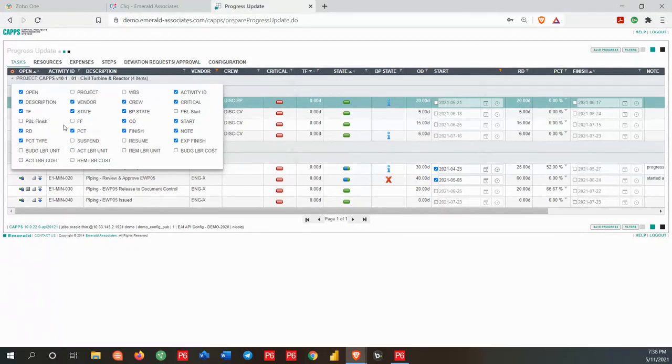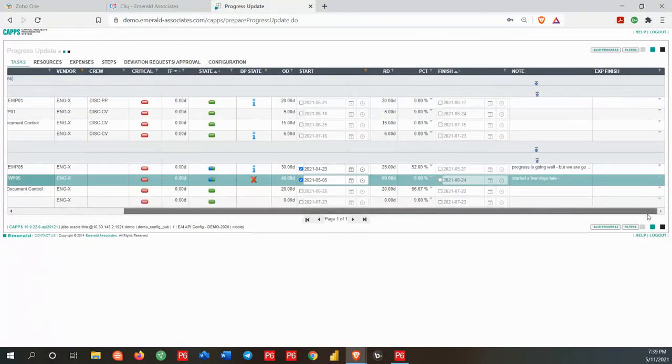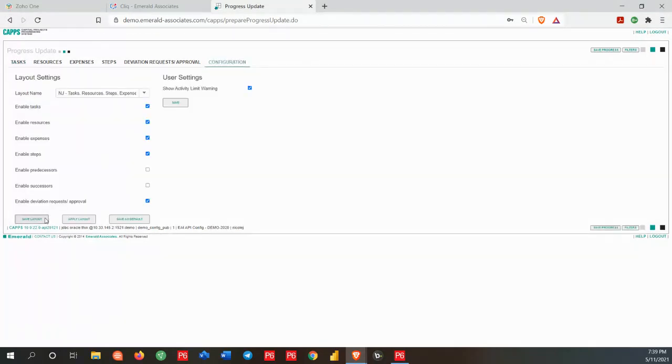Now this is configurable, meaning this crew and this vendor are codes that I have in my database, so we can configure it to add fields that you want from your database, including activity codes and user-defined fields. That's configurable in the system, and it just changes the screen. If you're happy with your change, you just save that layout.